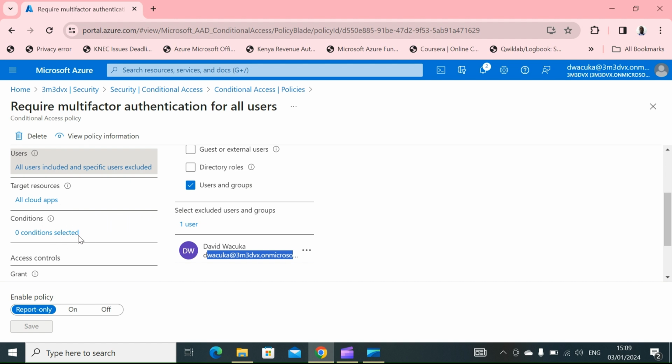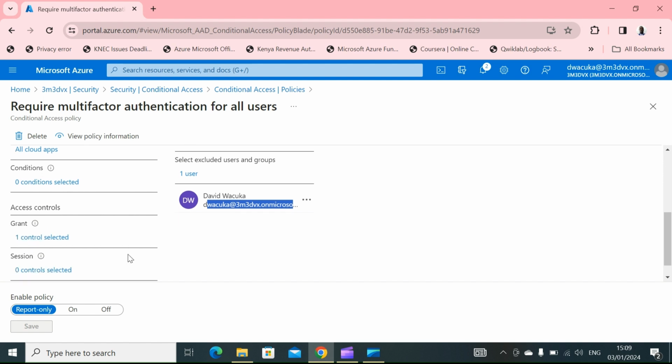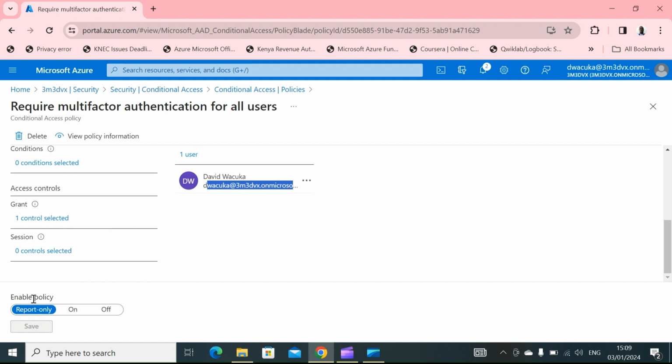Then conditional, we've not put any condition. Grant, we have grant control. Under control here, we have said grant access. Then we have put it under report. So I've said before you put it on, select a small group of users where you can be able to test that. And that's how you create a conditional access policy.